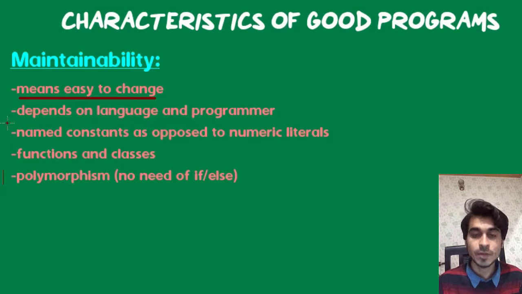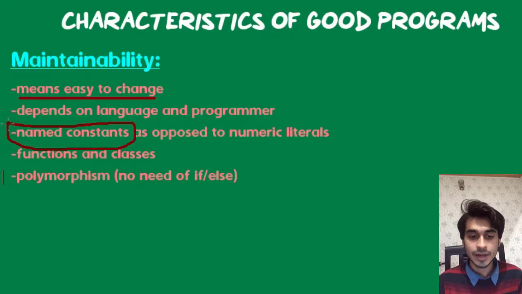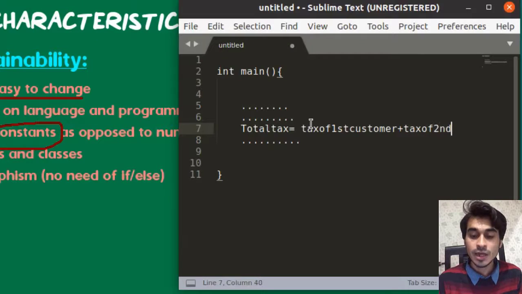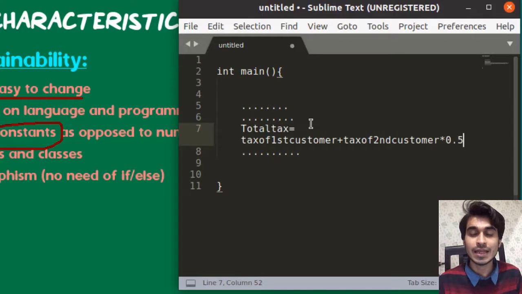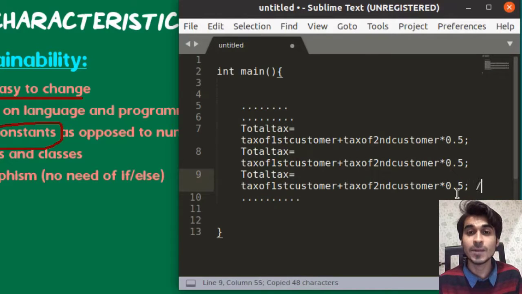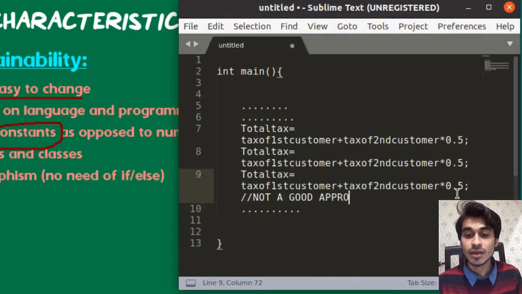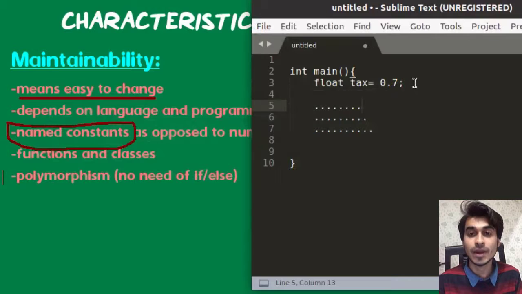For instance, let me demonstrate this through a short code. For example, we are calculating tax. Given this is hard coded, I would have to change it in every statement where I am using it. It can get difficult, and if I leave any line of code, then the whole program would get inaccurate. So the approach in maintainability is to use a named constant or a named variable instead of a numeric literal. Write the tax variable here.